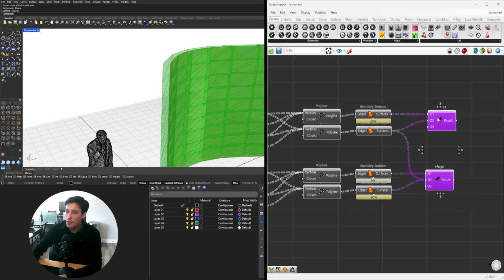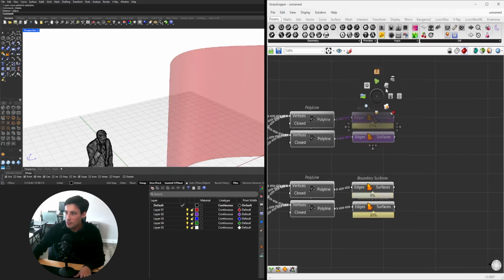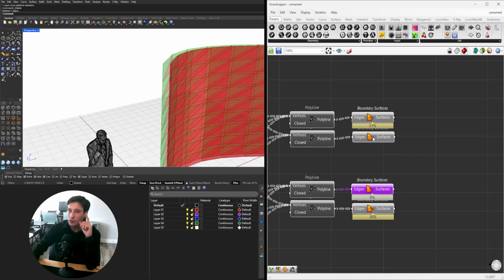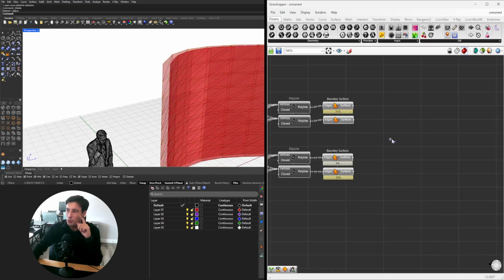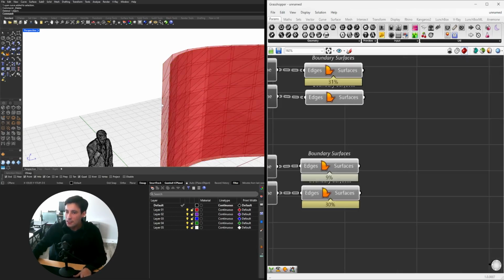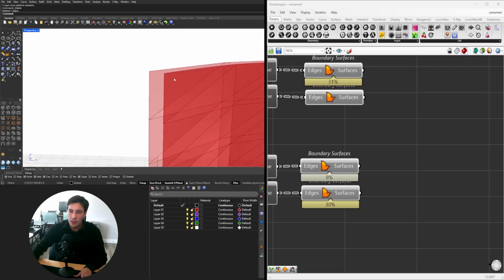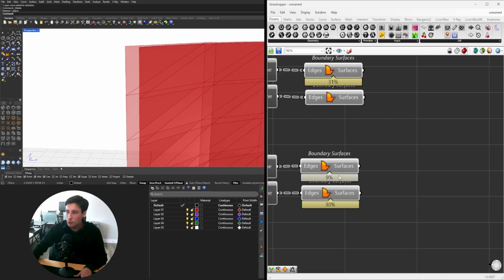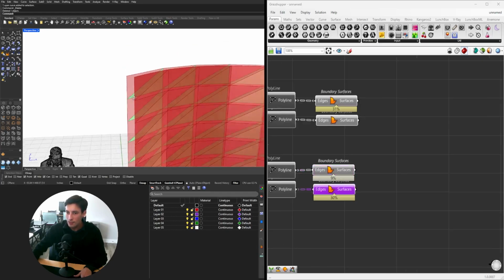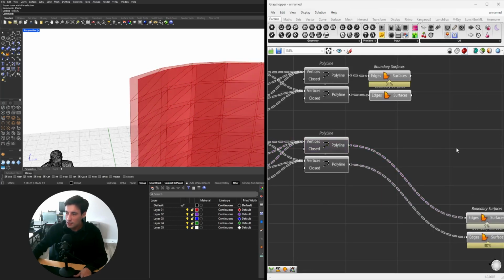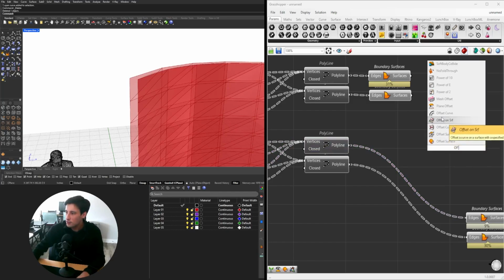Actually, that may not work. So let me show you what we're going to do. Let's bring back all of this. Let me explain. If we merge them together, we won't have the ability to loft these two together. So what we need to do now is create the space for the mortar. What does that mean? That we need to offset the curve to the inside. So we'll take this and this. Now we're going to offset the curve. So we'll take this, offset curve.